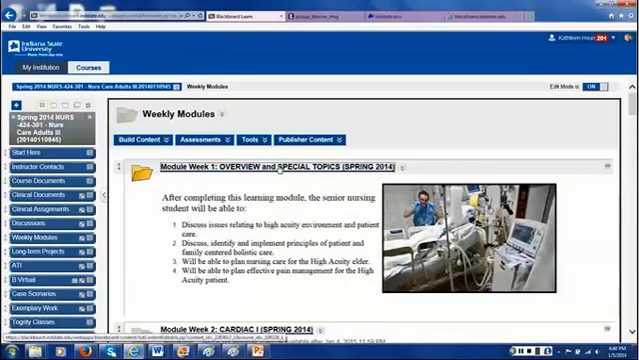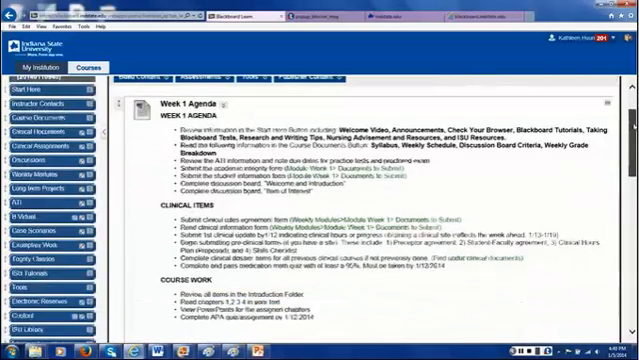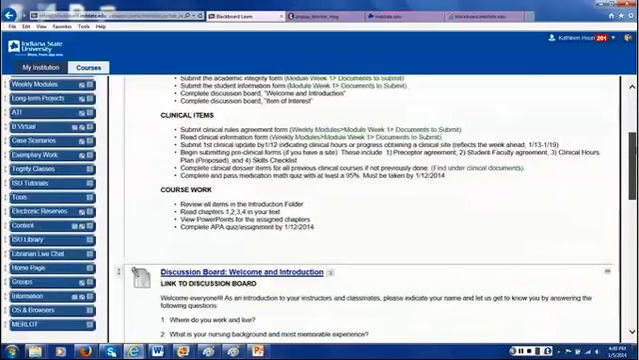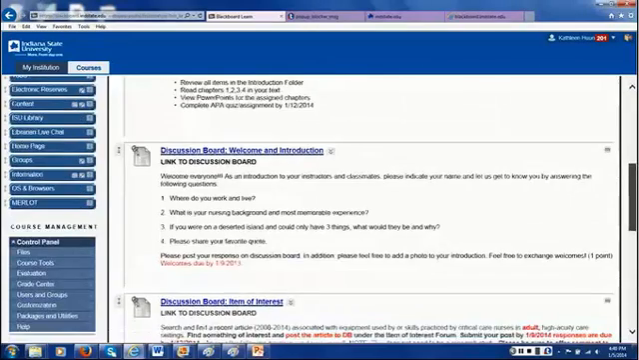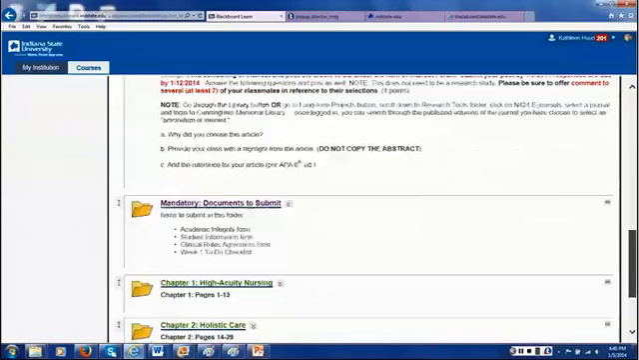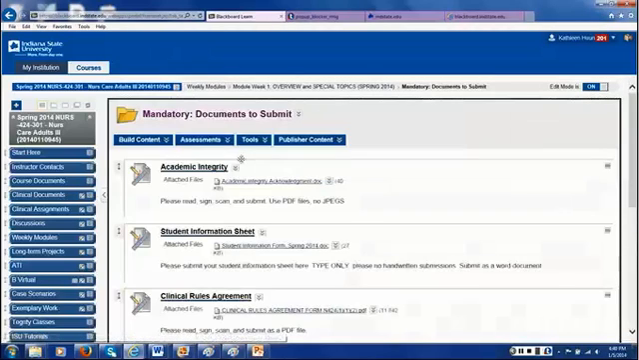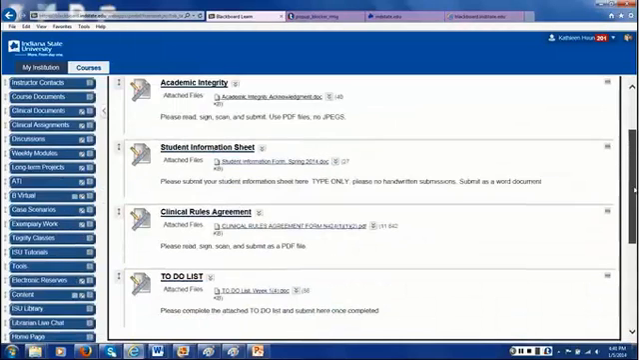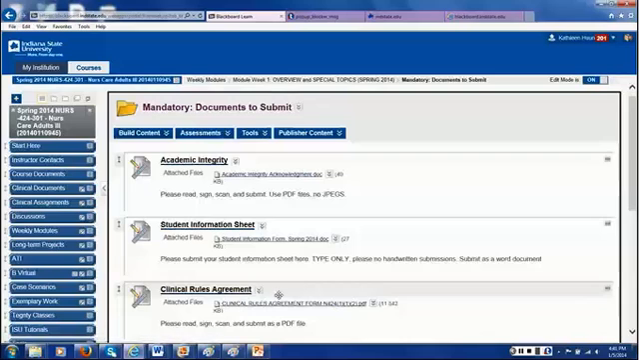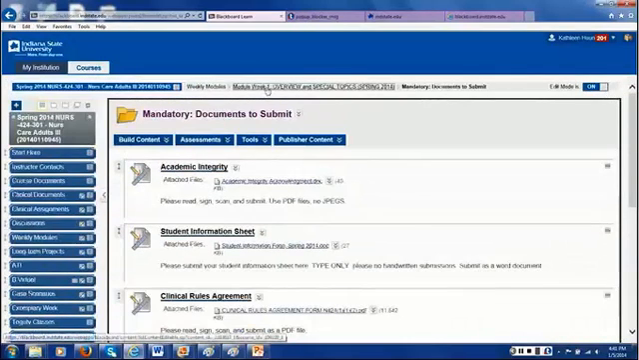And this module is going to look a little different because there's so much to do this first week. So right now you're going to see a whole big agenda for week 1. Typically I will not have all this on there. Then there's a discussion board for the welcome and the introduction. Then there's a discussion board for the item of interest. Then there's mandatory documents to submit. Make sure that you get all of these done, and they are all listed in here. And as you fill out these documents, you submit them right back to this assignment site, and those should all get in there, and they're just things we need to do this week.